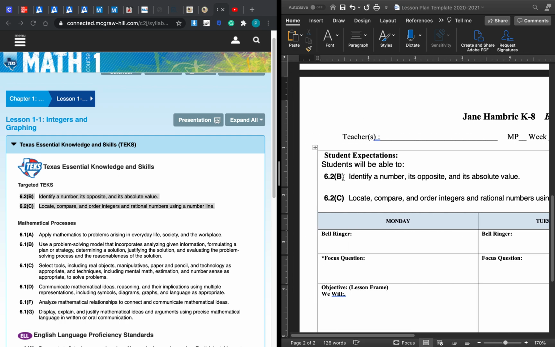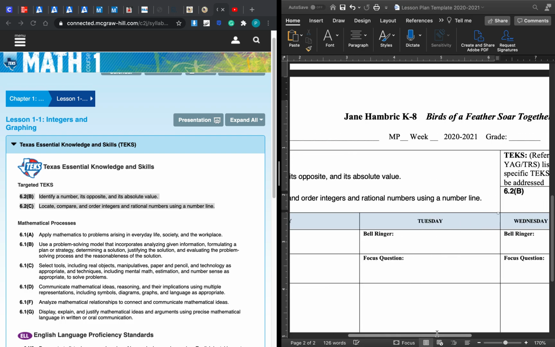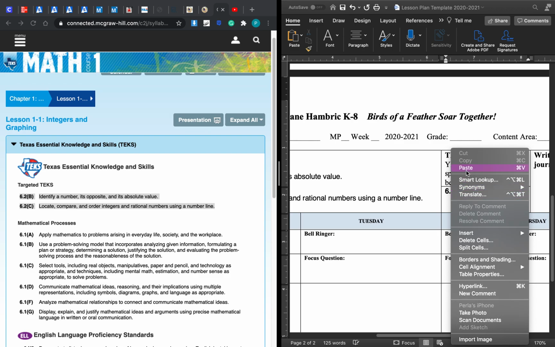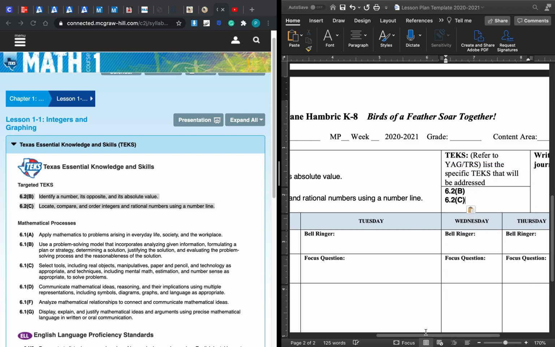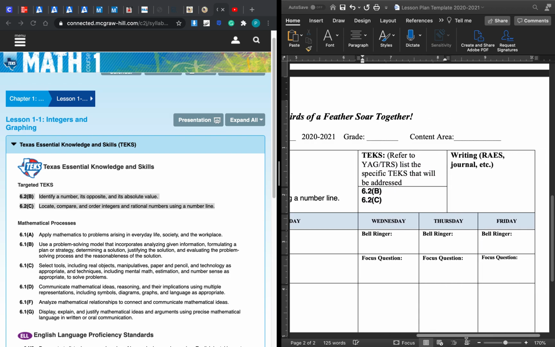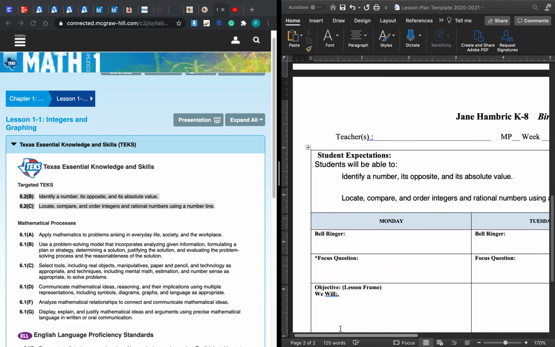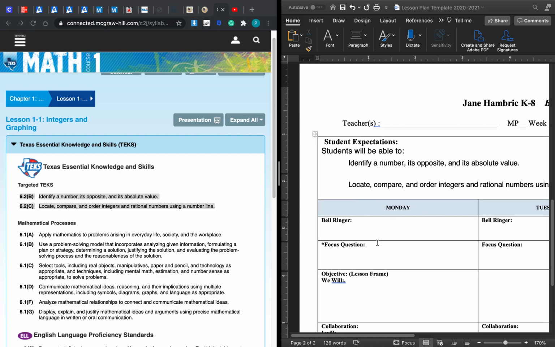I'll erase that, and 6.2c. I'll go ahead and do the same. Copy, paste, copy, erase, and paste. So those are the targeted TEKS. Now on the writing part, we'll go ahead and just wait for a moment. We'll go ahead and go on to Monday. That's where I want to start.